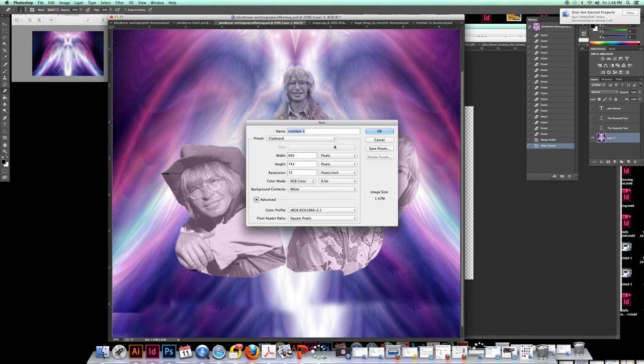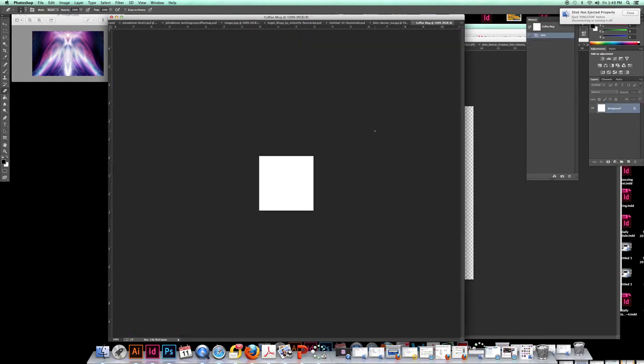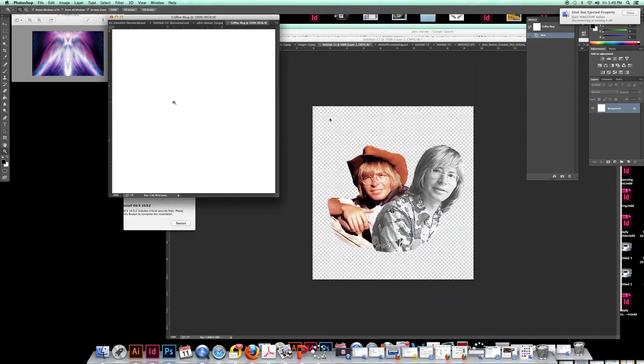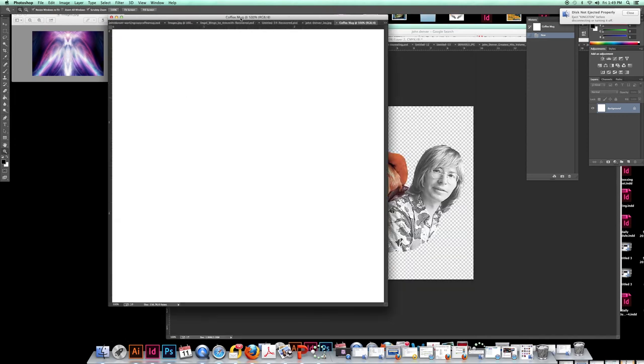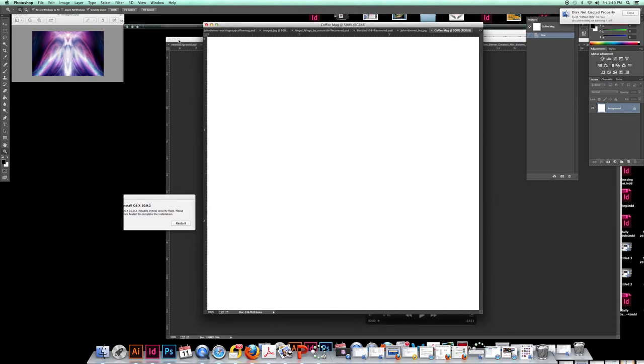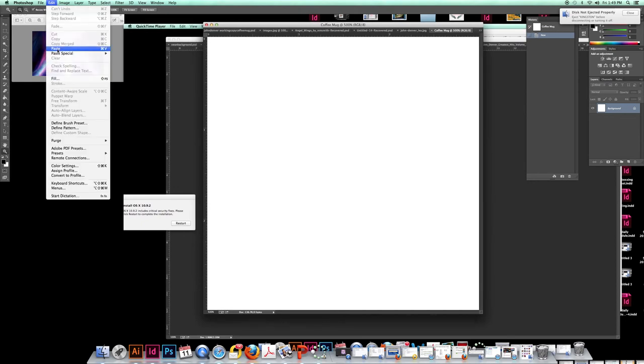Now my coffee mug is 3 inches by 3 inches, so I have to change it. I'm going to title it coffee mug and make it 3 by 3. Make sure it's in 72 and go OK. Again, that's awfully small, so I'm going to enlarge it to make a larger working image so I can see what it looks like. And I'm going to go edit, paste.